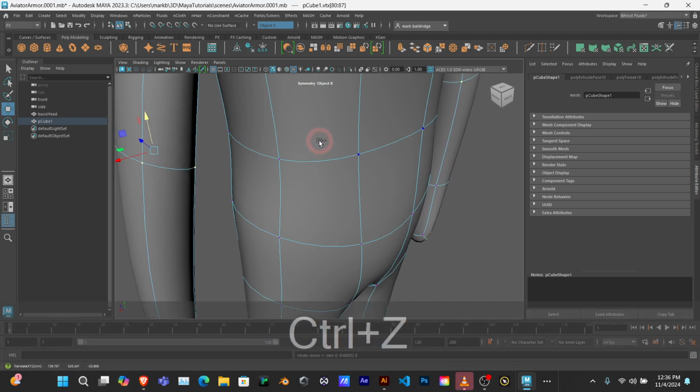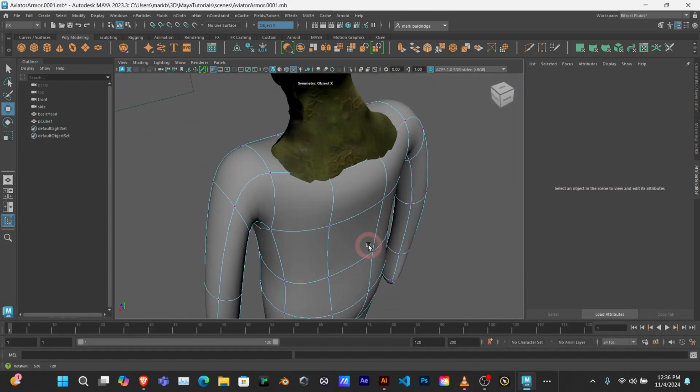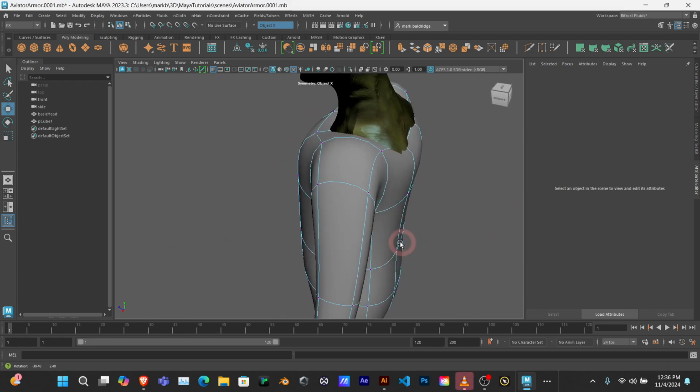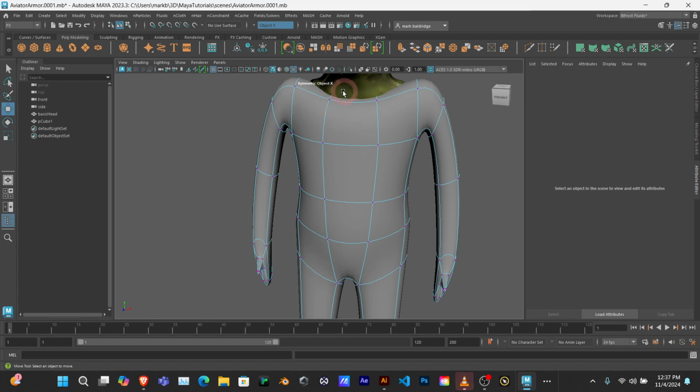Oops, didn't mean to move those. I think it'd be better to... I need to reposition the head. I can see, but I need to restructure the whole collar.